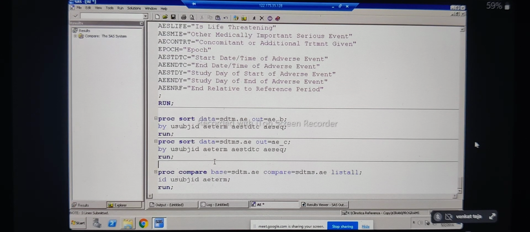Okay, so the validator will validate and then give the comments. You need to update. So there should not be any mismatches. For example, if you see here, we have the mismatches. I'm not sure why there are this many record mismatches.